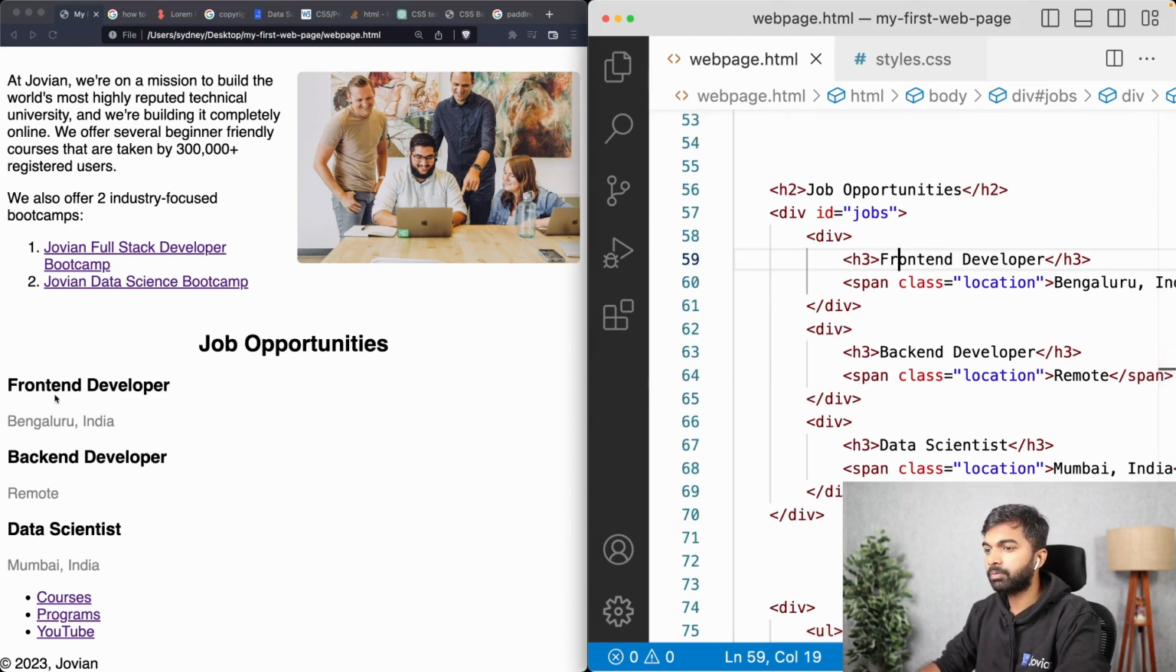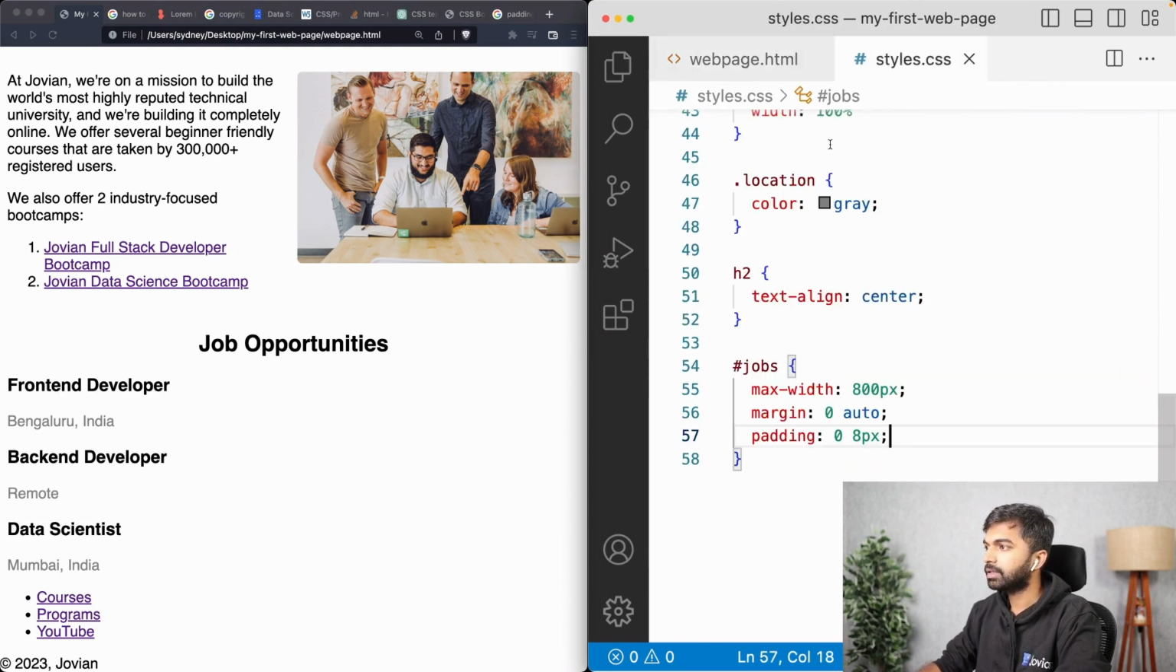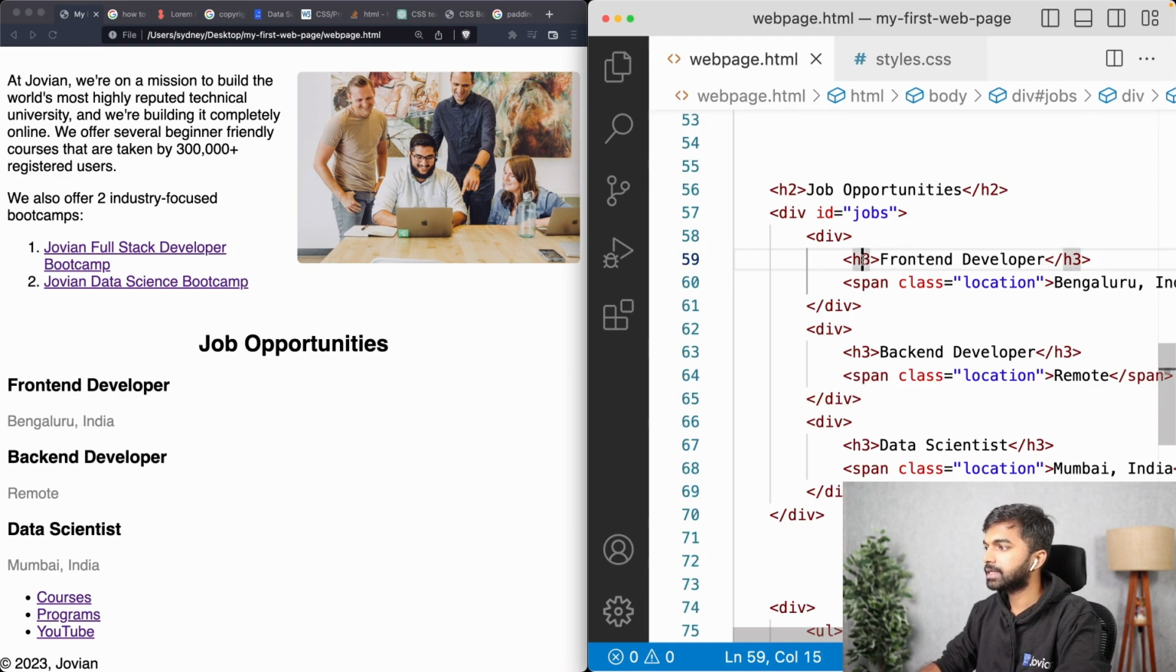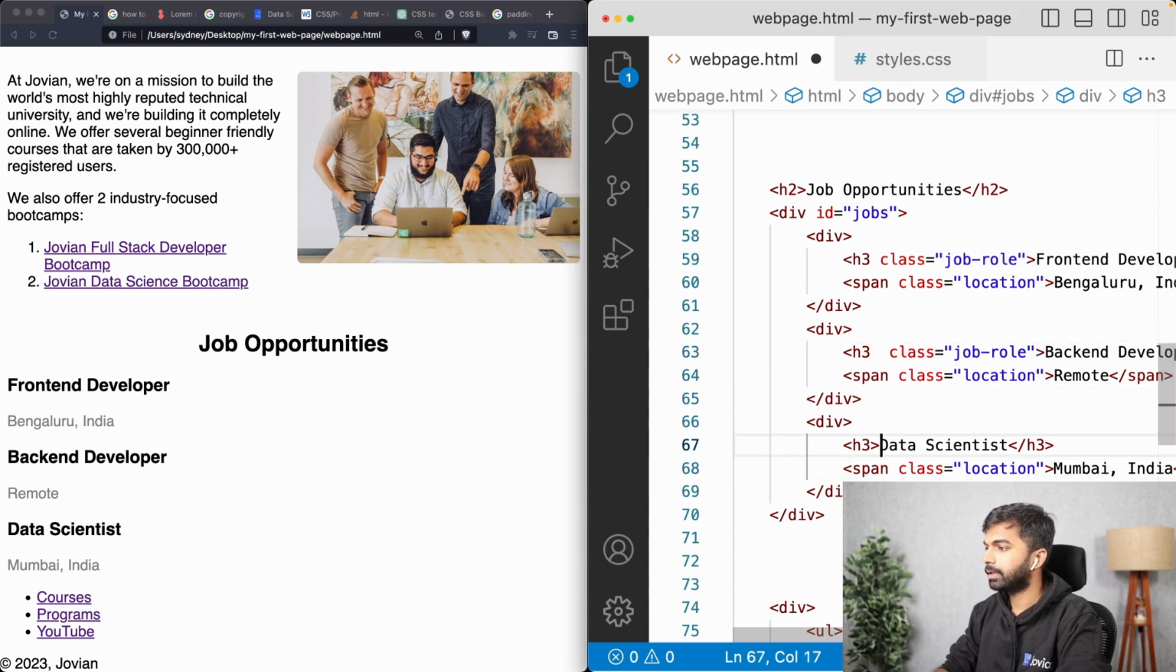There's a lot of space between front-end developer and then Bengaluru, India. So how about we come in? This is an H3. Remember, it's an H3. Let's give it a class called job role, so that we don't affect other H3s on the page if we had any. At the moment we don't.